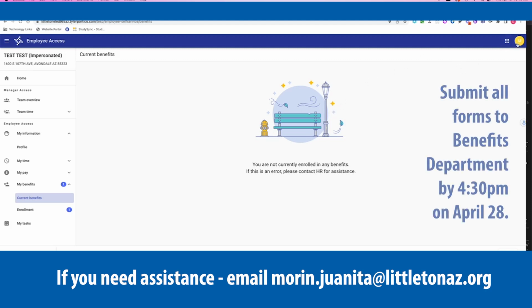I also want to remind everyone, make sure you hand in any paperwork that's necessary to complete your enrollment. That would be the Health Savings Voluntary Contribution form, possibly the Optum Bank form if you do not have a health savings account, and the Flexible Spending Account form as well. All forms need to be submitted by April 28th at 4:30 to the Benefit Department.